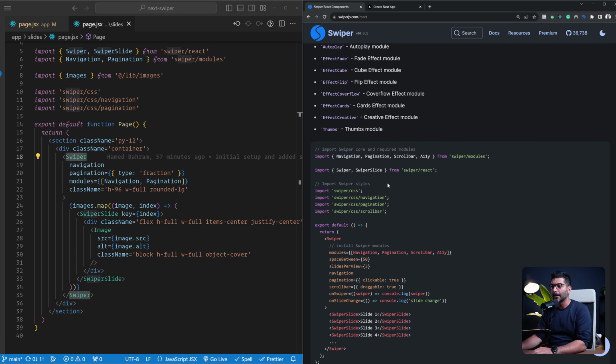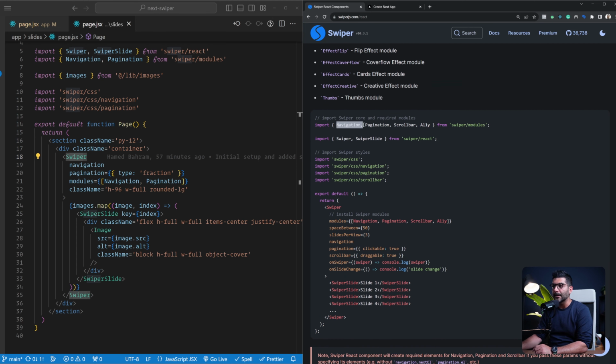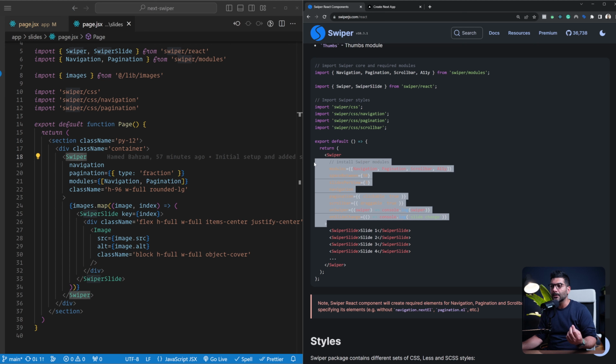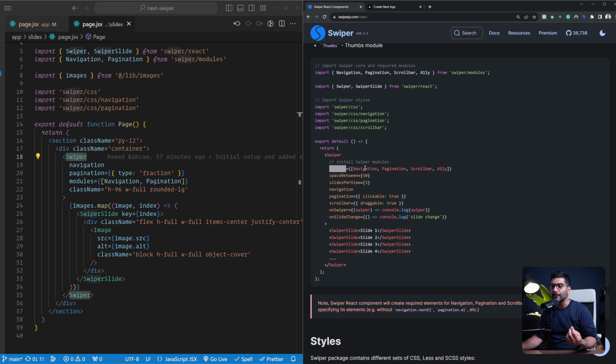For example, here we are adding the navigation and pagination, for which not only do we have to import them from the modules, we have to also import the CSS. These are different chunks, or different modules separated from each other. So if you're not using one module, you're not importing it, and if you are, you have to also import its CSS. And then when you're initializing your component, you would also pass in the modules that we want to use here. And some of these modules have options you can pass in.